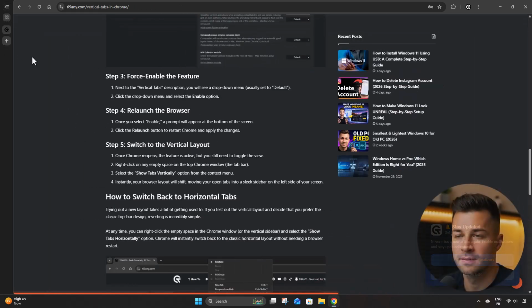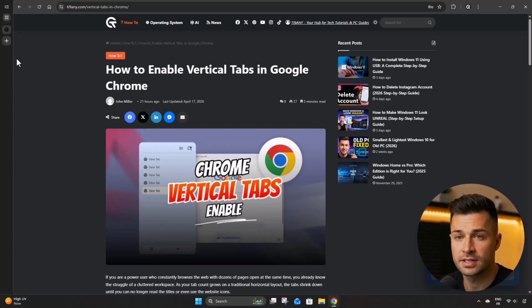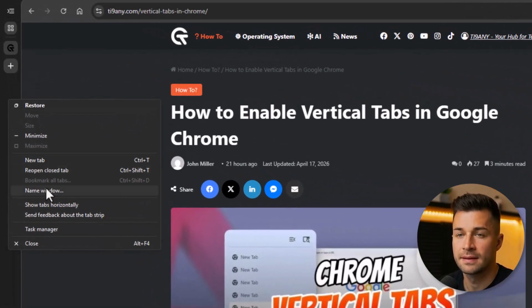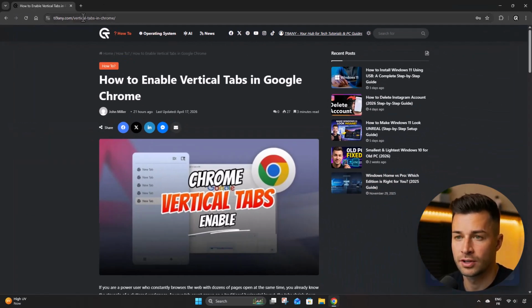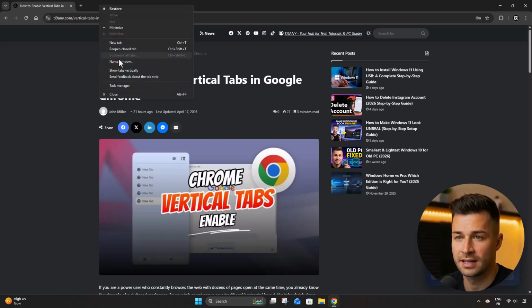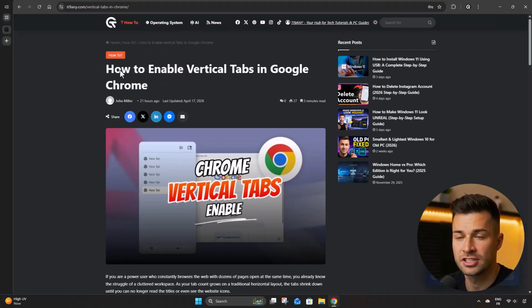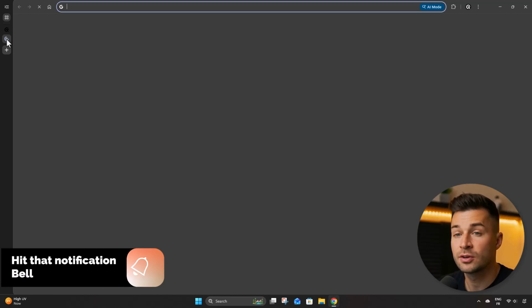Now a quick question. Do you prefer the new layout or the classic one? If you want to switch back, it's exactly the same process. Right-click again, then choose Show Tabs Horizontally, and everything will instantly return to normal. Try it yourself, because even though this feature looks simple, it can completely change the way you use your browser.